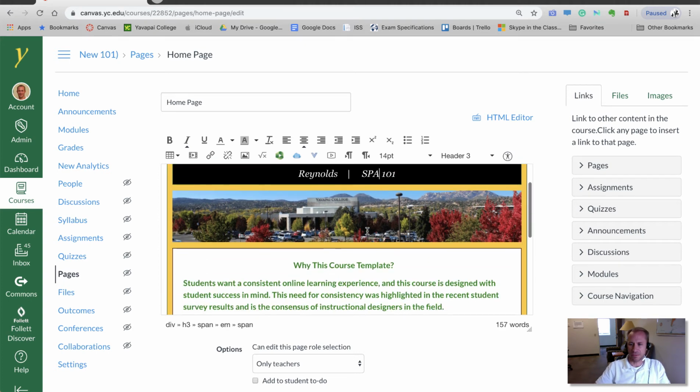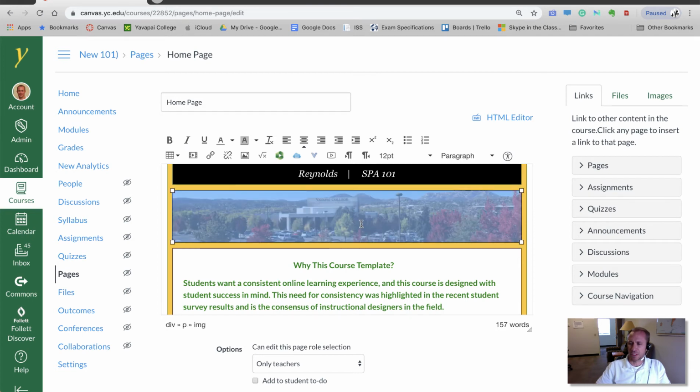As you can see, when it comes to images, we do want to make sure that the images are in the course. If we copied content over from another course and the image came over with the copied content, we do want to replace those images with images that are in this course, because any images that have been copied from another course are linked to another course.